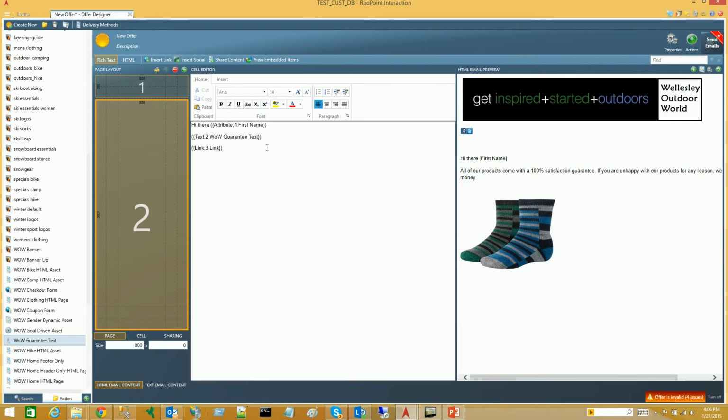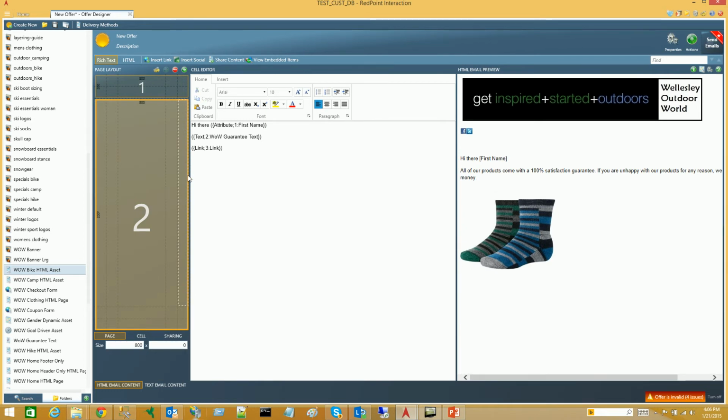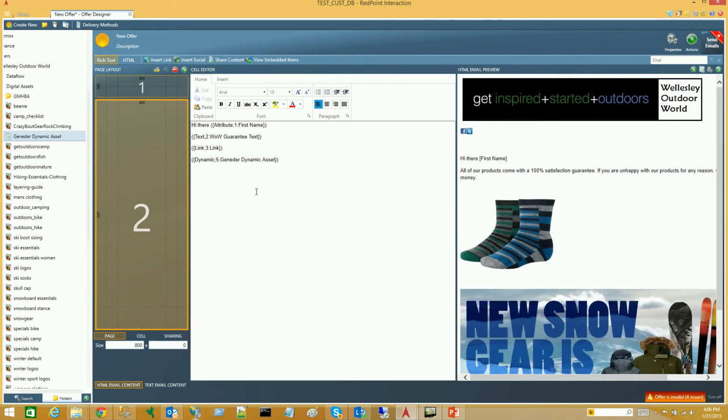Now, at the same time, I can bring in raw HTML. So there it is there. I'll pull it out for now. Okay, continuing a little bit further on, RedPoint Interaction allows us to create dynamic content. So I've got dynamic content here, a small example of different assets provided to different genders. So in this case, if I drag that in, you can see that we have some dynamic content, and we'll get to preview it in just 1 minute.